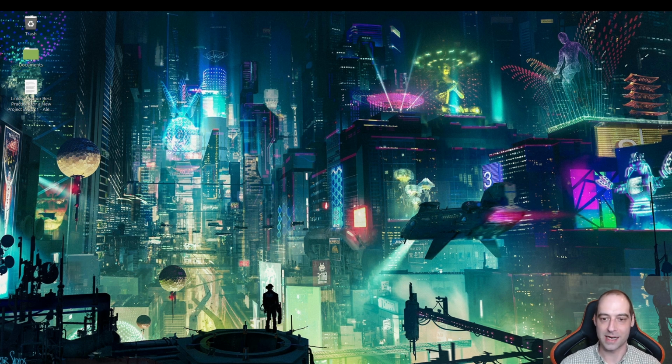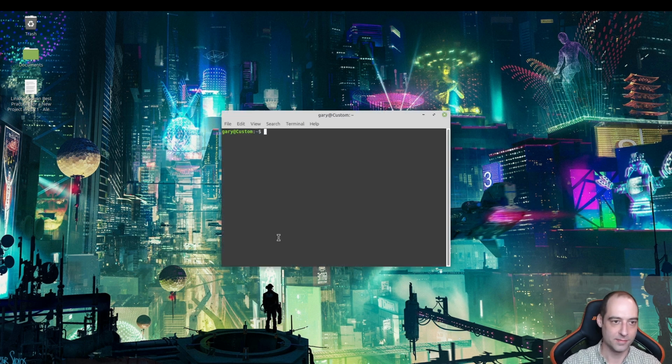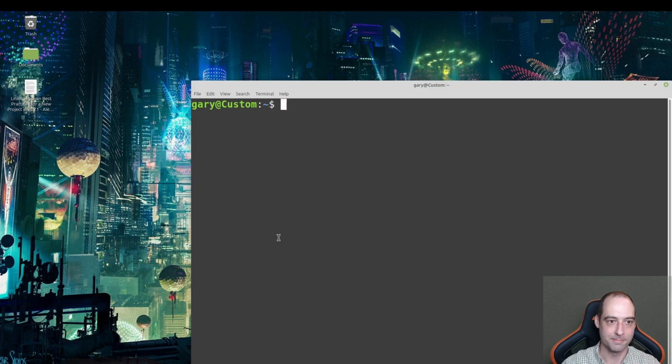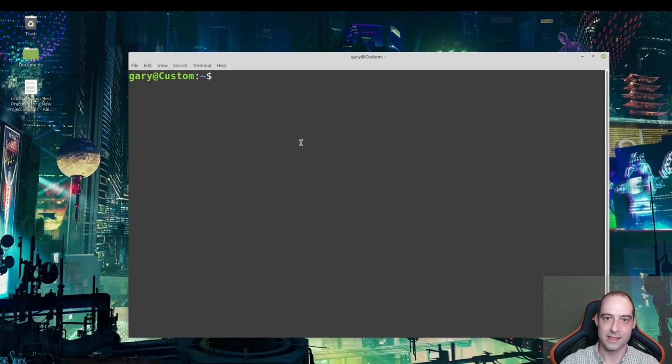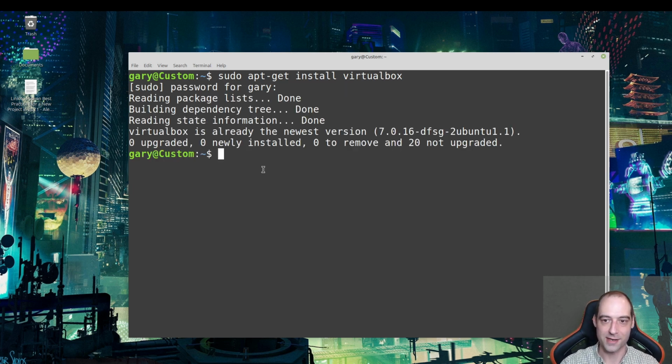So here I am on my local PC, and I'm just going to go ahead and open up a terminal, make that a little bit bigger here. And by default, if you're on Linux Mint, you should have this repository already on your system, so you can just do a sudo apt-get install virtualbox, put in your password, and of course I already have it.